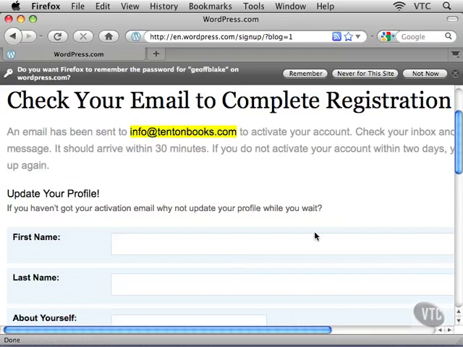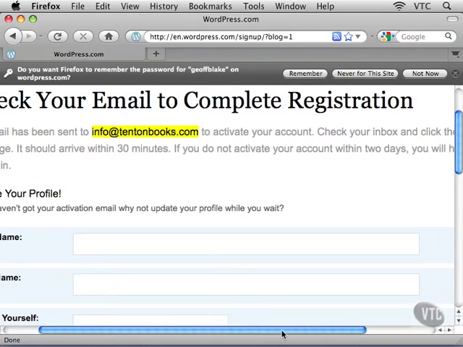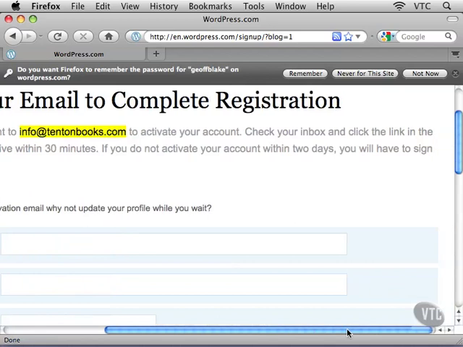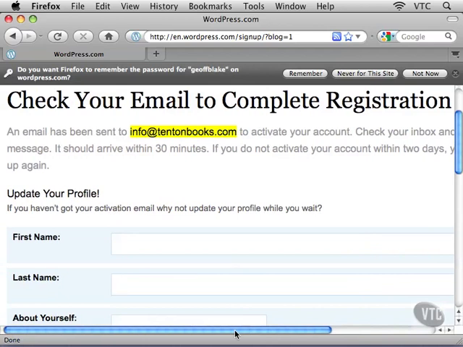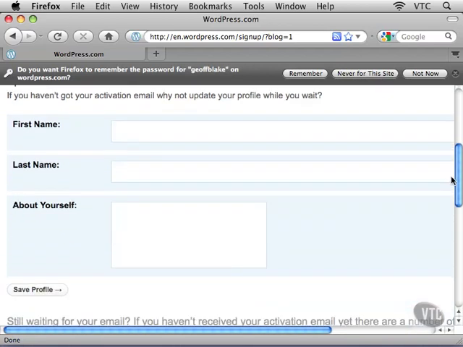Check your inbox, and we should get an email sitting inside our inbox, which allows us to verify the email address and verify the account. And if we don't activate our account within 2 days, then we have to start this whole process all over again. So I'm going to go and check my email in just a moment.